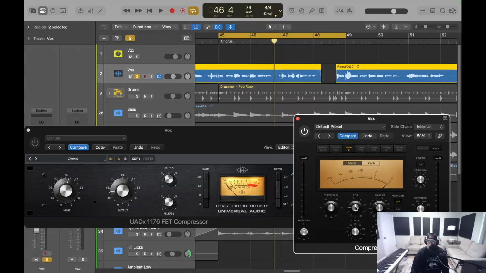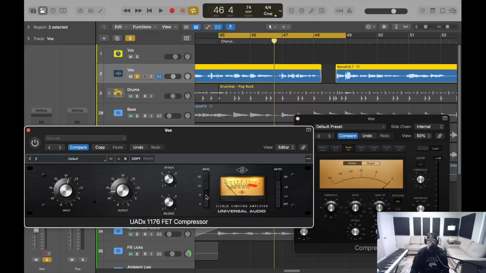And then you've got your ratio knob. You can set this however you want. You do have ratio here, but it's just buttons. So you've got 4-to-1, 8-to-1, 12-to-1, 20-to-1. And then there's also an all-buttons-in feature, which is just serious extreme compression.